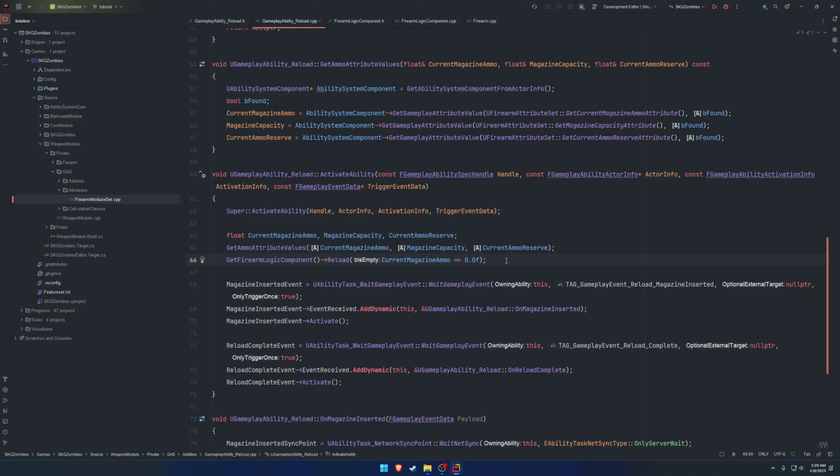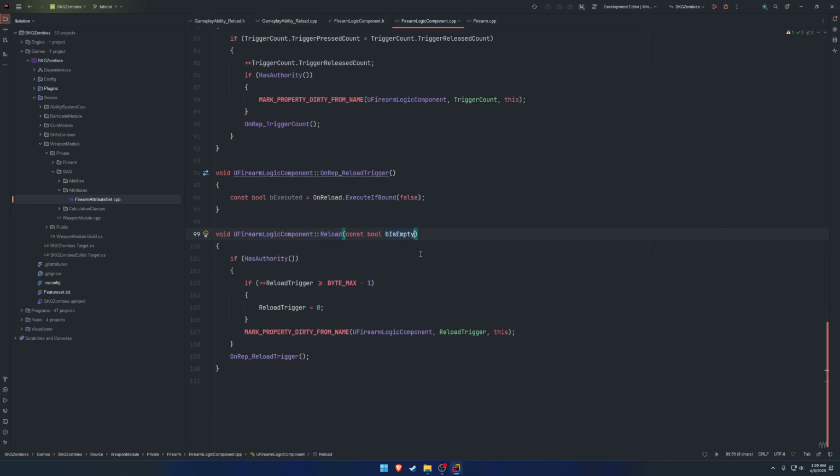In the previous video, we modified our reload function to accept a boolean, basically whether or not the gun is empty. So in addition to our reload trigger, we want to have a structure that contains a boolean, whether or not the firearm is empty, and the actual reload trigger itself.